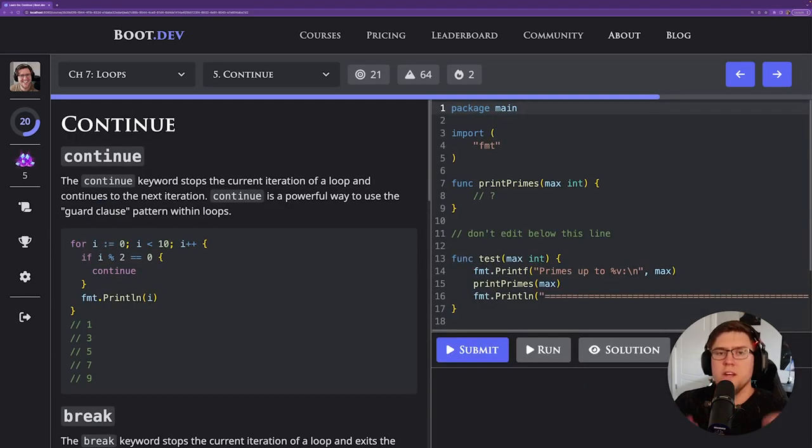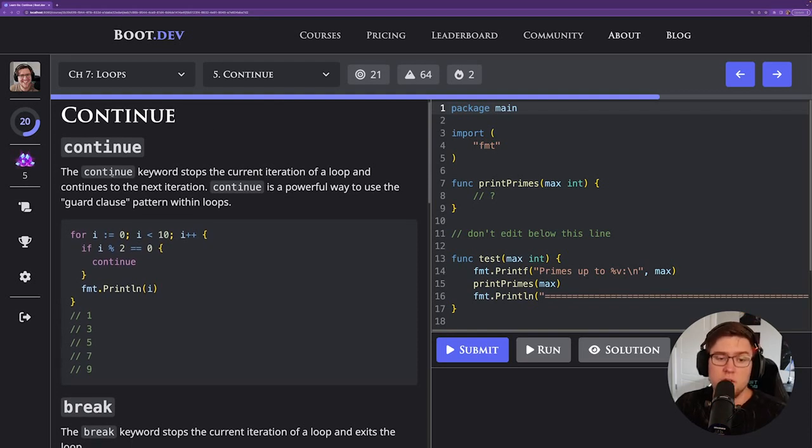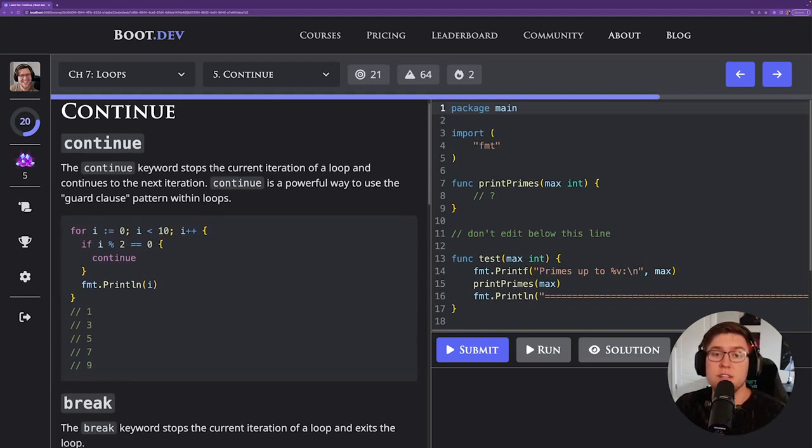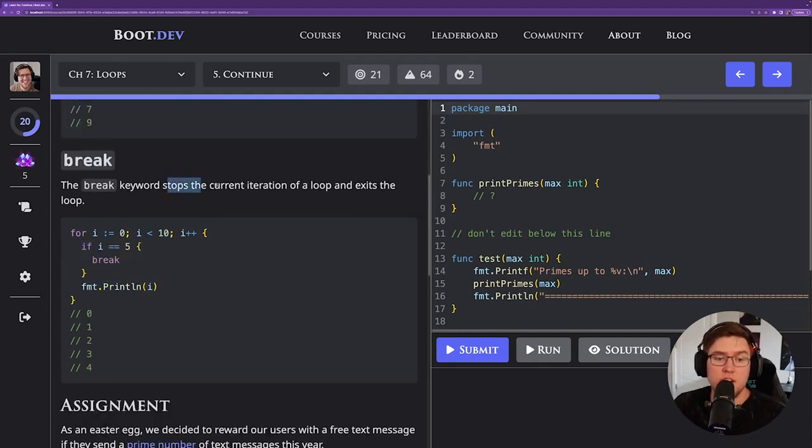So in the last assignment, we kind of did an if-else chain within our for loop, but there's another way that we can write guard clauses within loops so that we don't have to do that if-else chaining if we don't want to. The continue keyword stops the current iteration of a loop and continues to the next iteration. So continue is a powerful way to use guard clauses, right? We write our for loop, and then if some condition happens, we can bail out of the body of the for loop early and just continue on to the next iteration. The break keyword is similar in that it stops the current iteration, but instead of continuing on to the next iteration, it just ends the loop entirely.